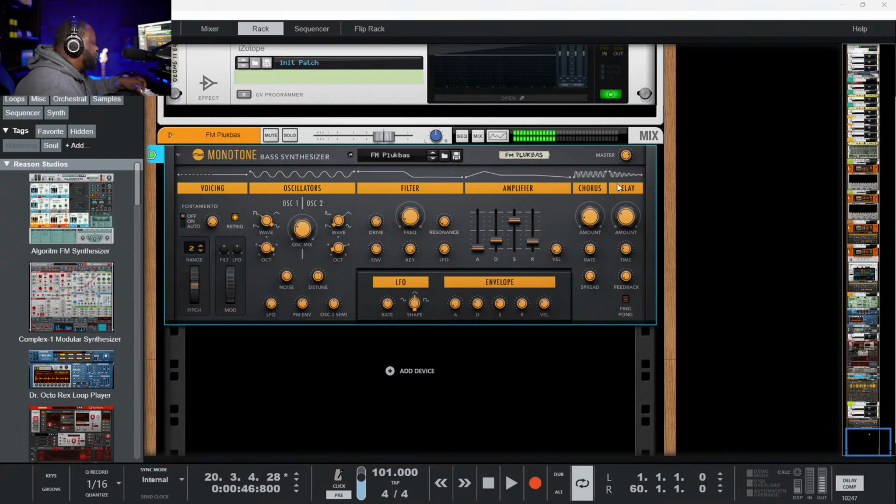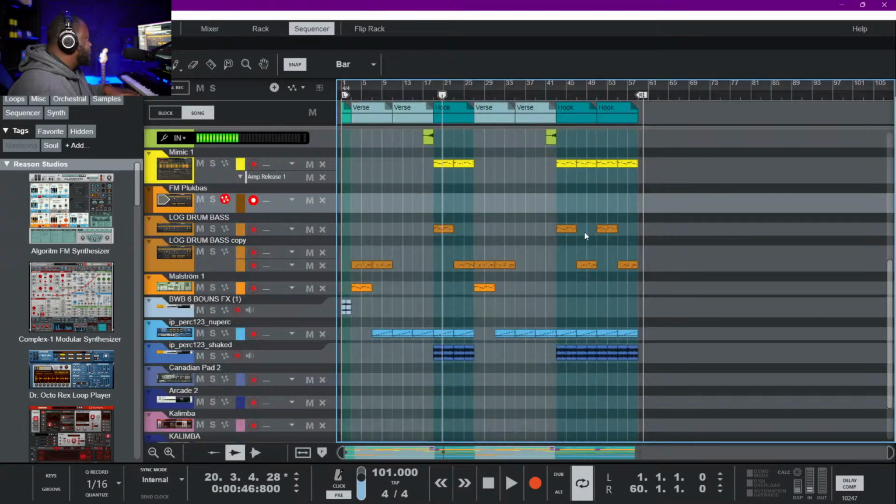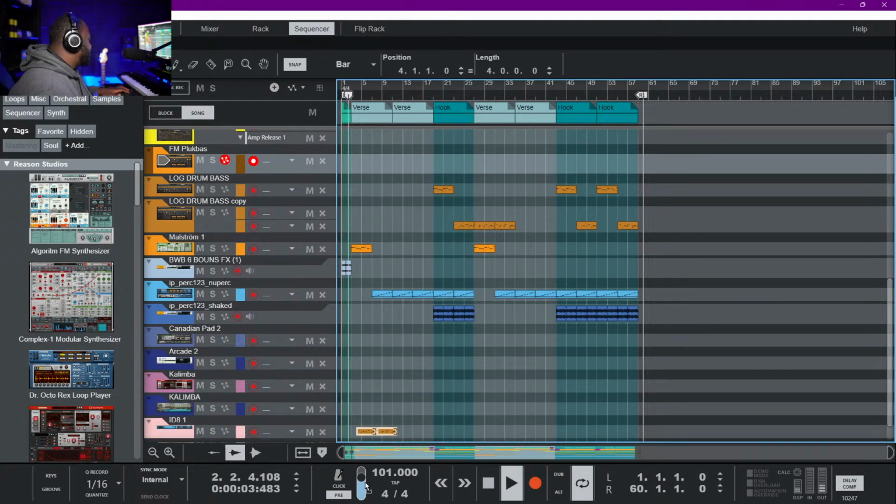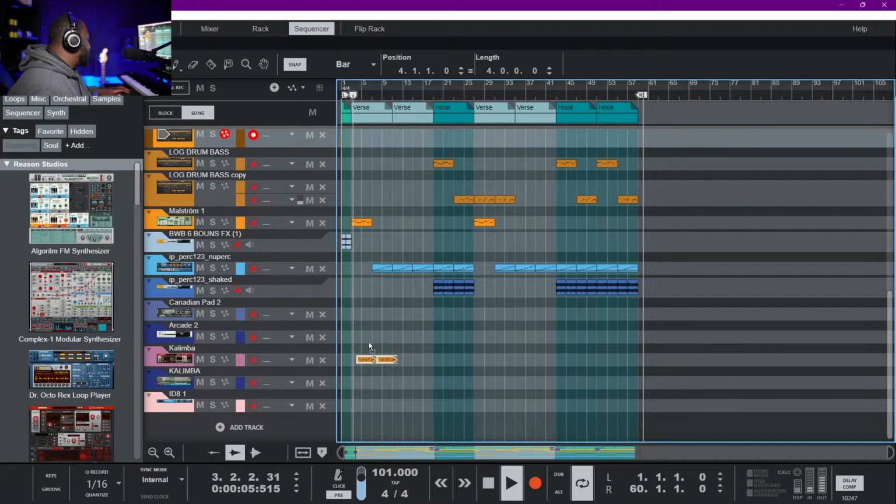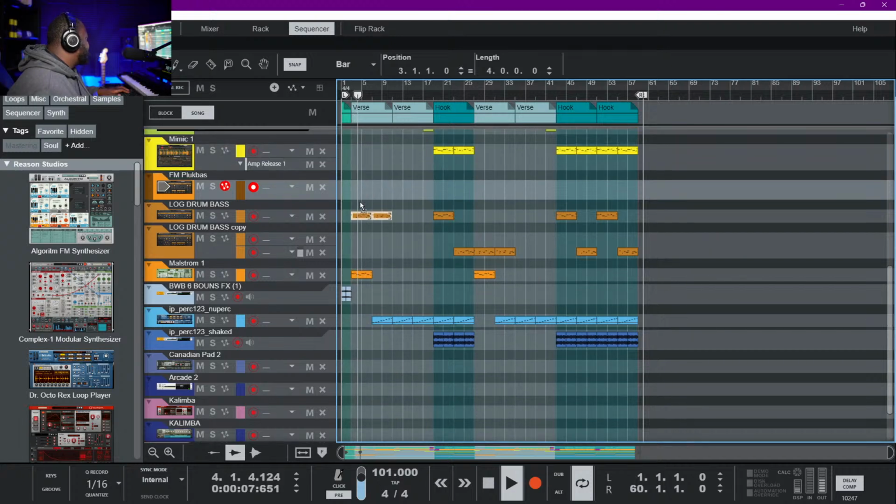I think you can do some changes to this one, you can get to that FM log drum sound. Like, let me see. I'm gonna take my patch and I'm gonna apply it to that one. Let me see. This one right here.